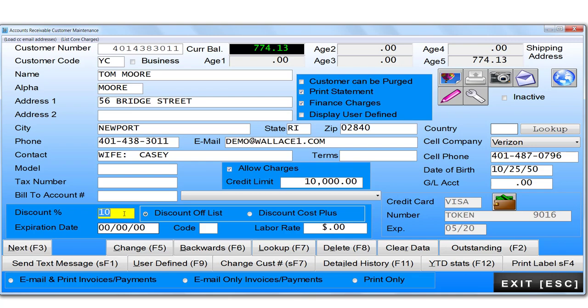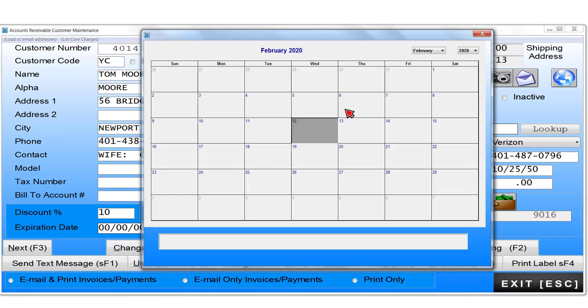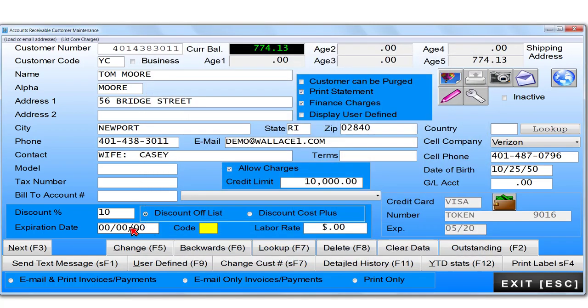For the discount box, if I type in 10 here, we can take that 10% off discount list and discount plus. Or we have a variable discount here, which offers you a lot of variation of discounts by different types of products. If you would like to see how that works, we would go to Accounts Receivable, Setting up Variable Discounts. If you give it an expiration date, it will automatically stop that discount on that particular date.